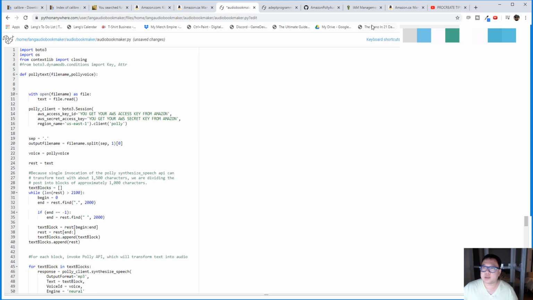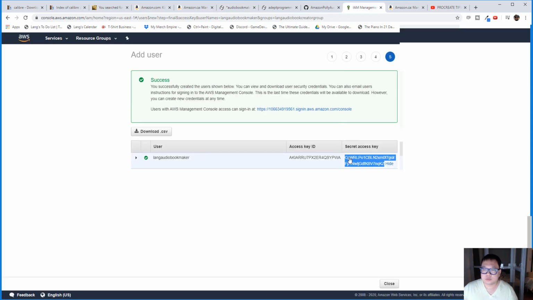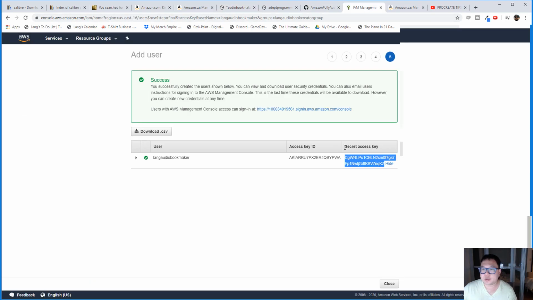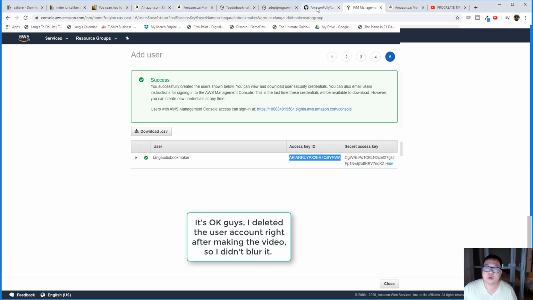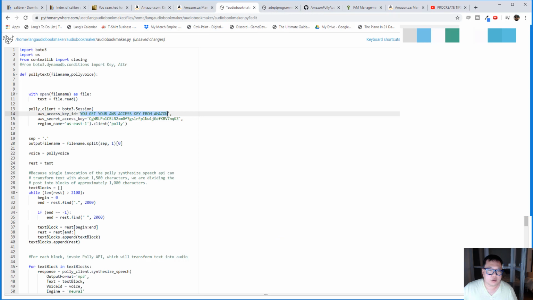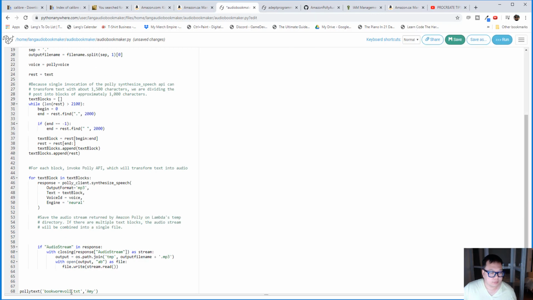Then I'm going to get my access key, secret access key. I'm going to copy this. I'm going to paste it here. Obviously, this is going to be blurred, so you won't be able to see my access key. I'm going to copy this one and put it here, because the access key is the first one and the secret key is the second one.